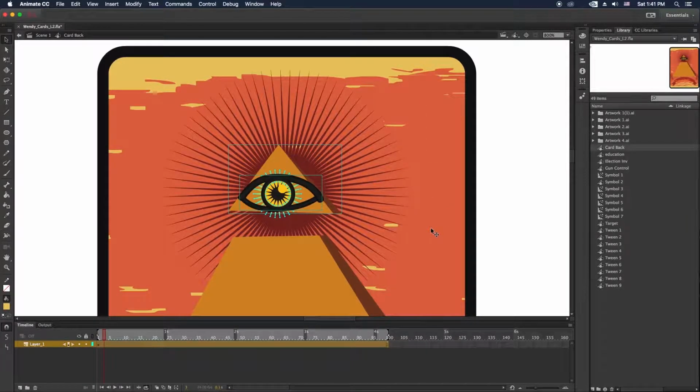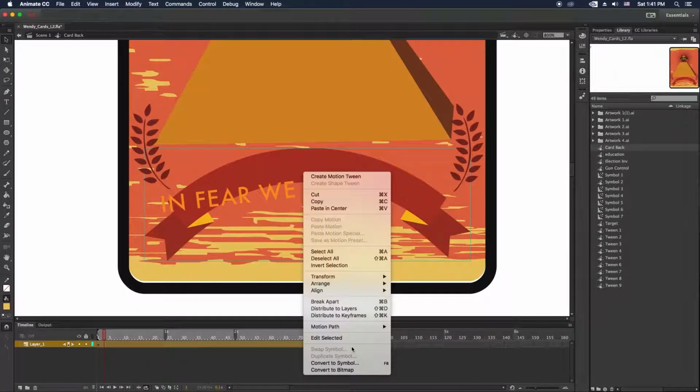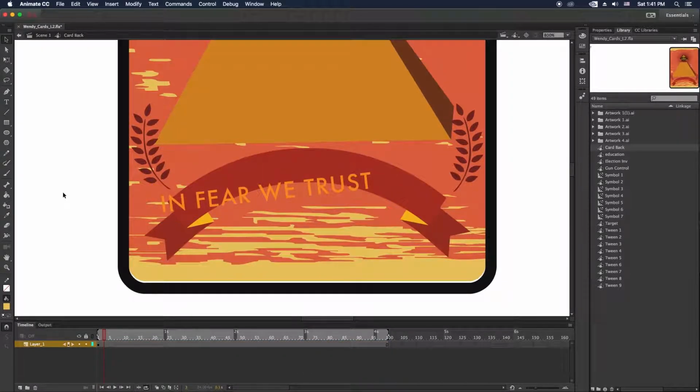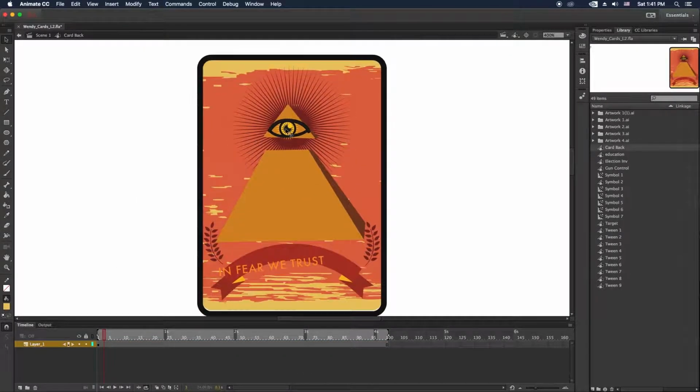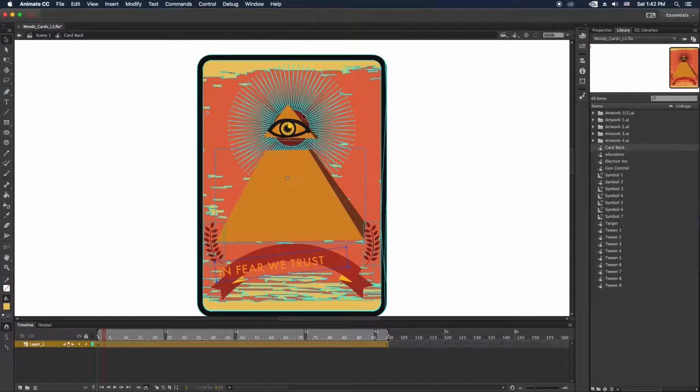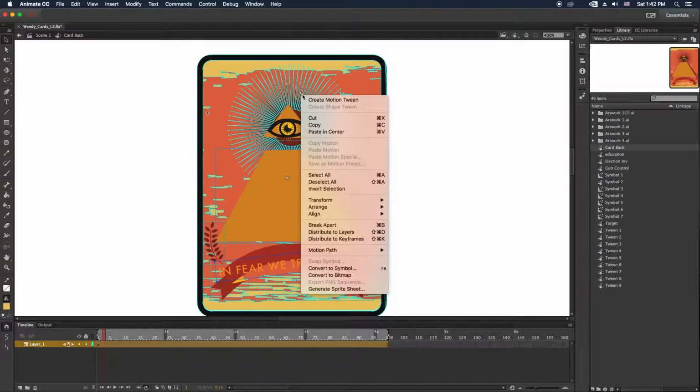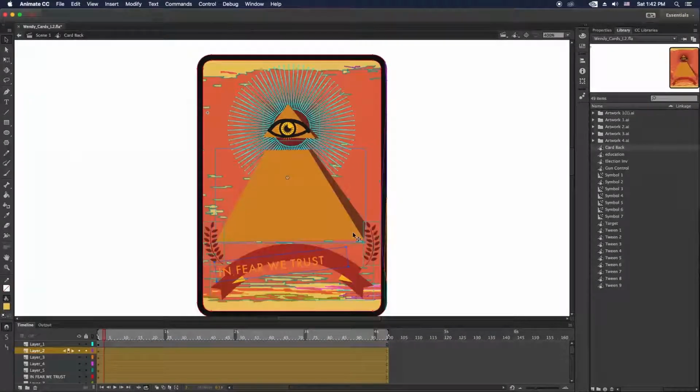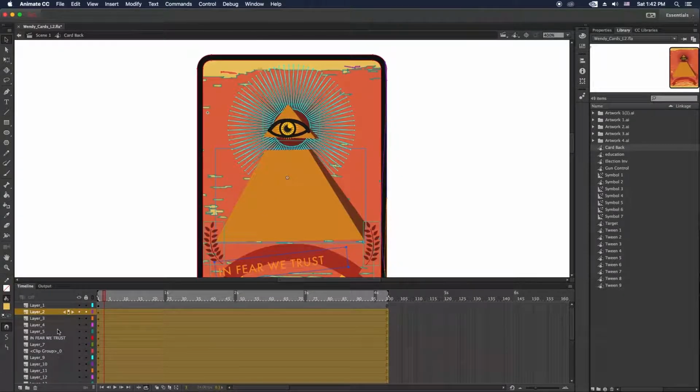Just like that. And then I'm going to hit Control G, and that's going to group it. I want to animate this text separately, so I'm going to right click and go break apart. Okay. And now I think we have everything on its own group. I'm going to select everything now, right click, and then go down to Distribute to Layers. And what that's going to do is it's going to say, okay, I'm taking every one of your groups, I'm going to assign it to its own layer.